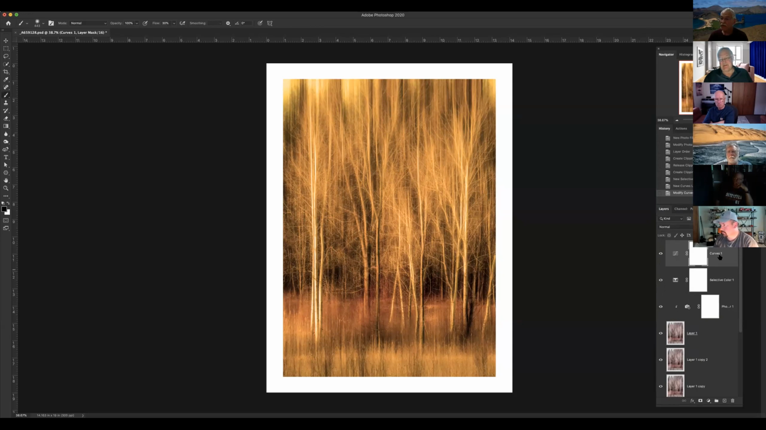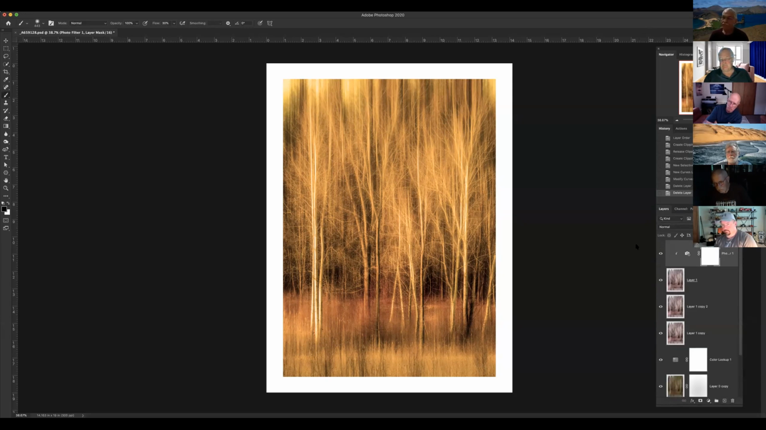But that curves, if I clipped it to the layer below it, that's the only thing it's going to affect. That's called a clipping mask, isn't it? Yeah. The thing with that photo filter is it has options for different colors that are equal to old glass or plastic photo filters. Oh yeah, I use that a lot.